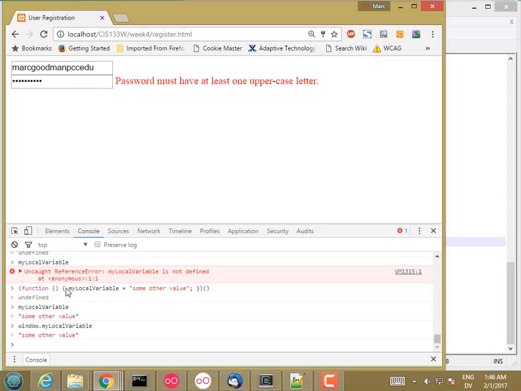Now, this is the source of many bugs. People forget to declare something as local to a function. They forget the var keyword because this will usually just work fine, because anything that refers to myLocalVariable is going to see this value. Often this will work fine.